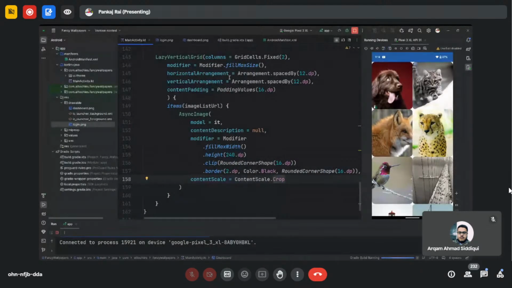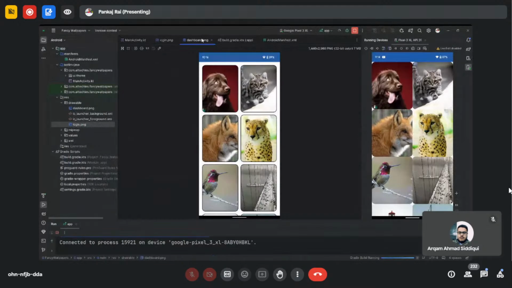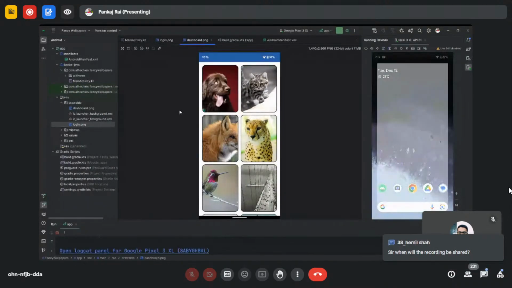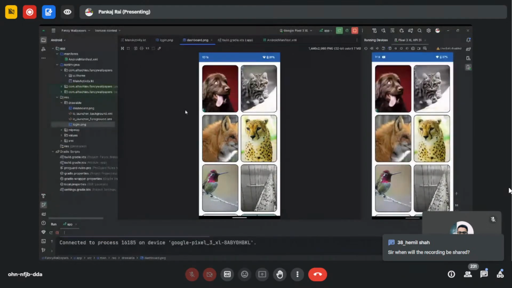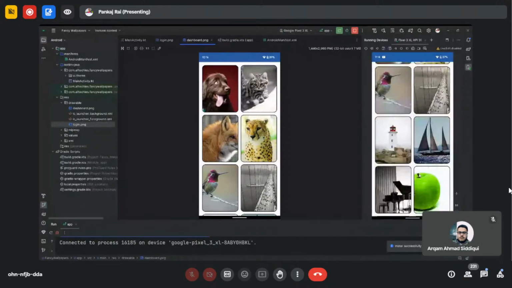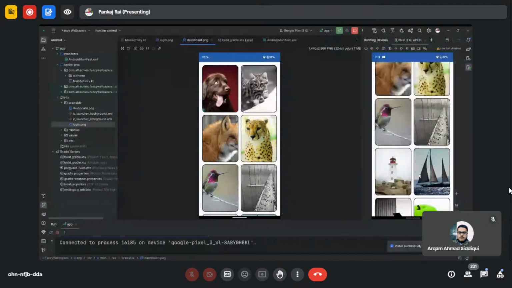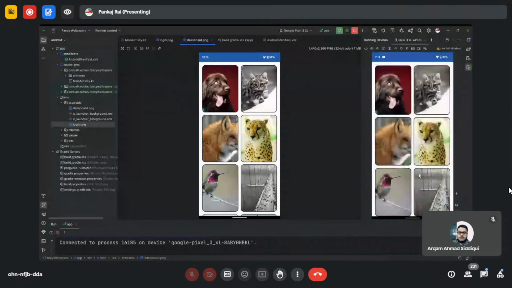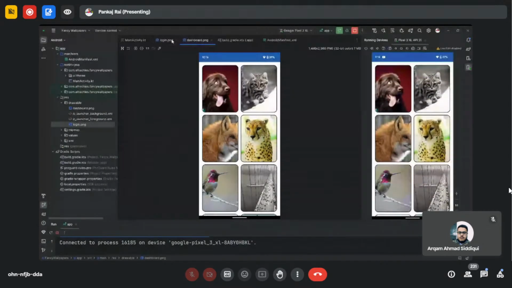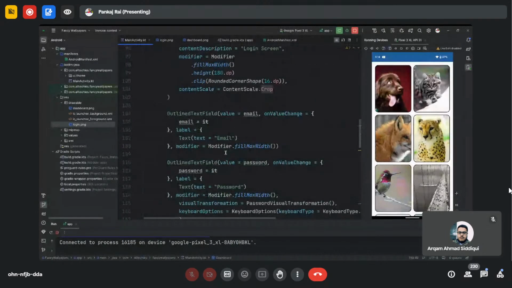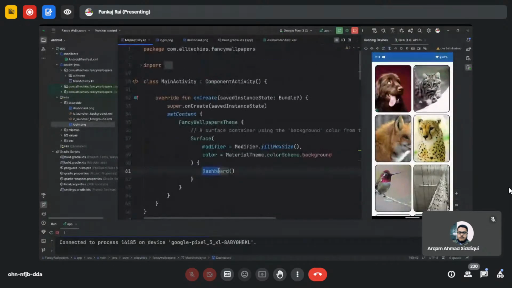So our UI should look similar to this. And here it is. This is scrollable content. That's it. So we have our login screen, we have our dashboard screen. But we are manually calling this by defining dashboard or login. So let's do it on a button click.